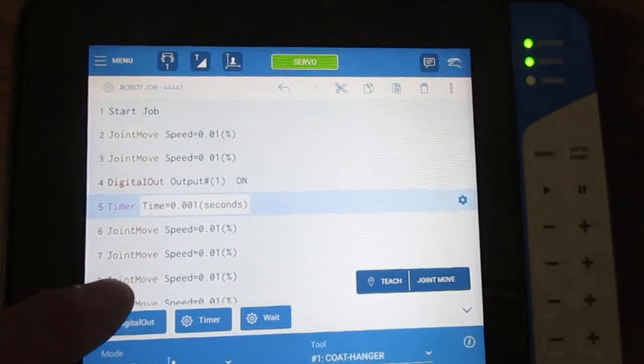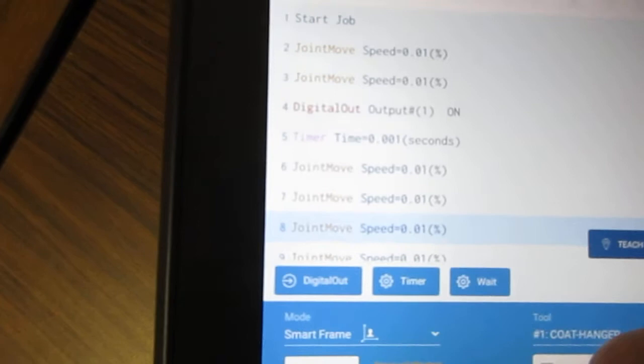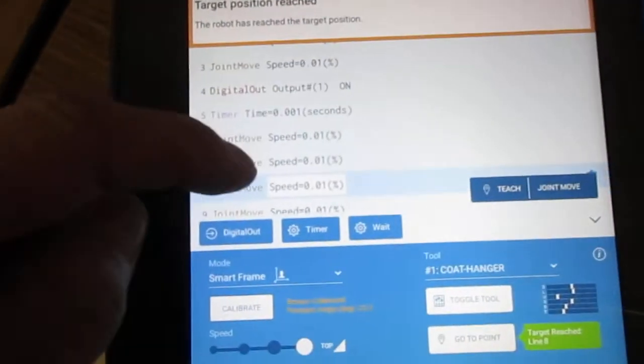It's going to move over. It's going to move down. So this should be the down position. I can verify that by just hitting the go to button and watching the robot go over to that position. And I missed by one position.